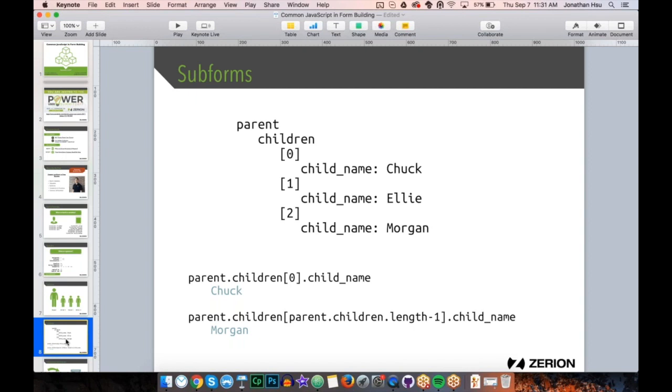Actually, in the last webinar I did on debugging forms, I also included a section where I wrote a small function that included a loop that went through subforms. So if you want to check that out, it'll be a good opportunity for you to look at how to access values in the middle of a subform.